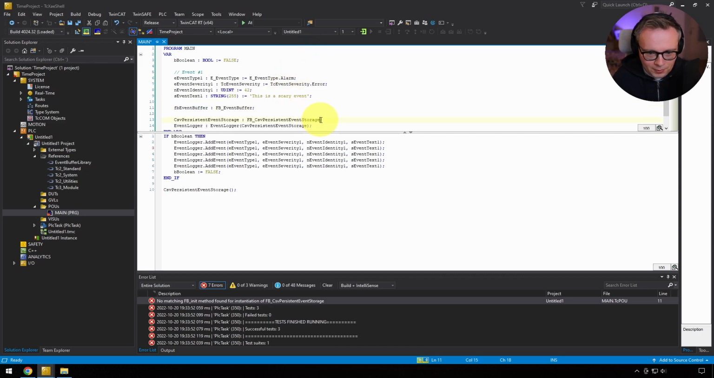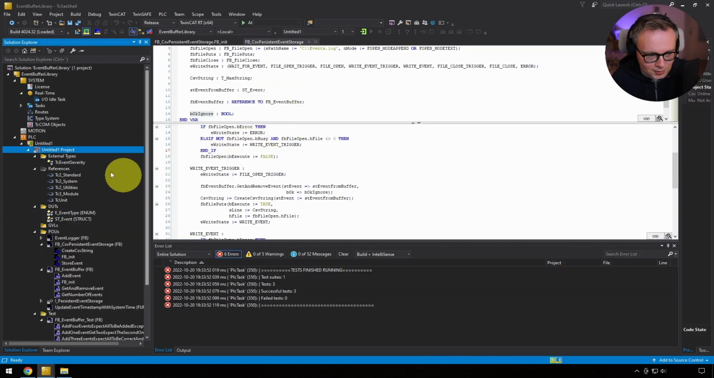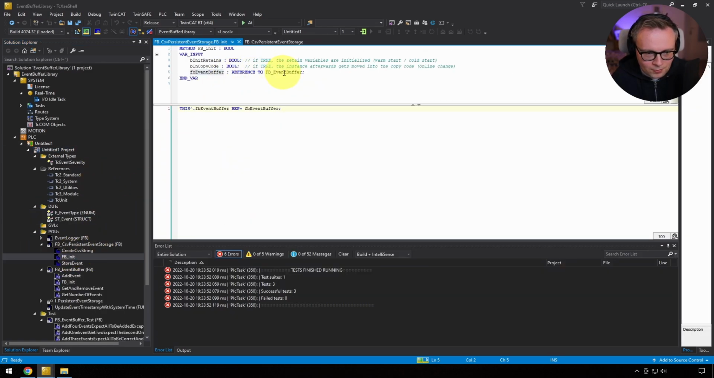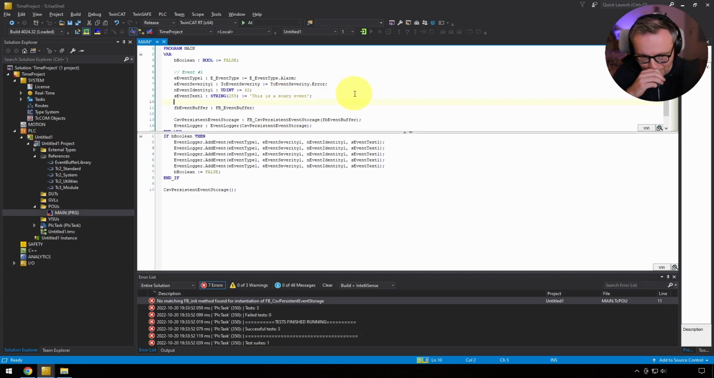FB event buffer. But to create an FB event buffer, we need, so let's just do this. We need an FB event buffer, and that is provided to the constructor of CSV persistent event storage, right? Because the CSV persistent event storage requires an event buffer. But when we create an event buffer, we need to create an array of the storage, simply the storage.